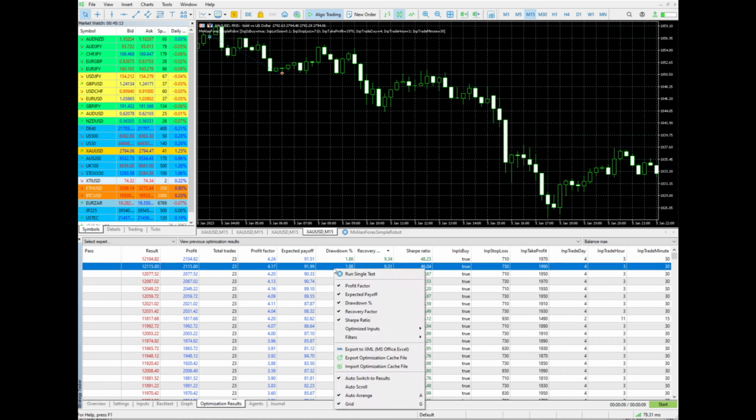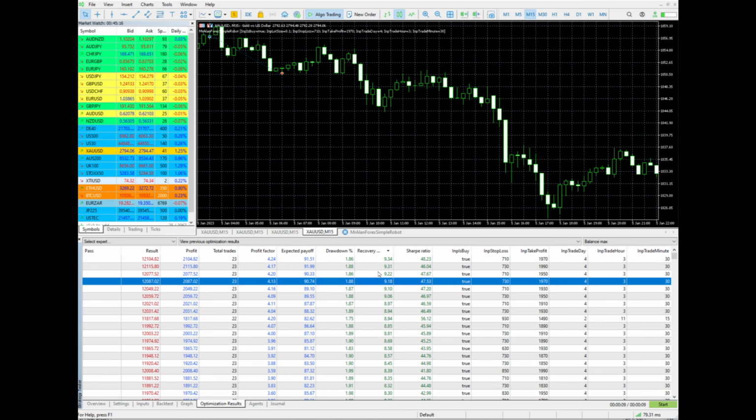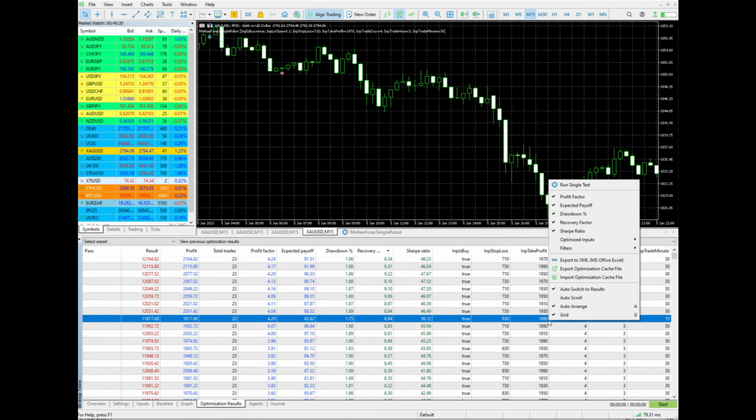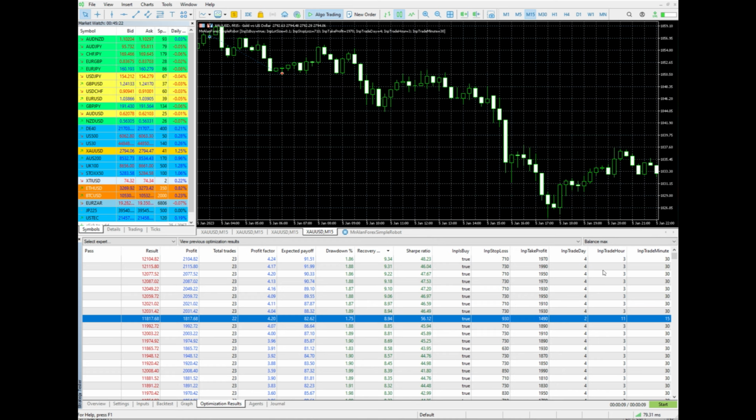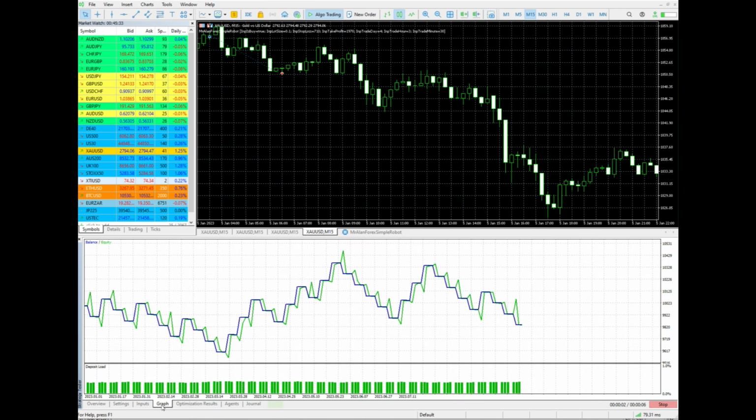So maybe another one. I'll try to find something that's not too close. We need the settings to be slightly different. This one here, perhaps. I've selected this one. You can see all these ones were 4, 3, 30. This one's slightly different: 2, 11, 15. So quite a different setting. Let's right click. Let's click on this one. Let's run the test again.